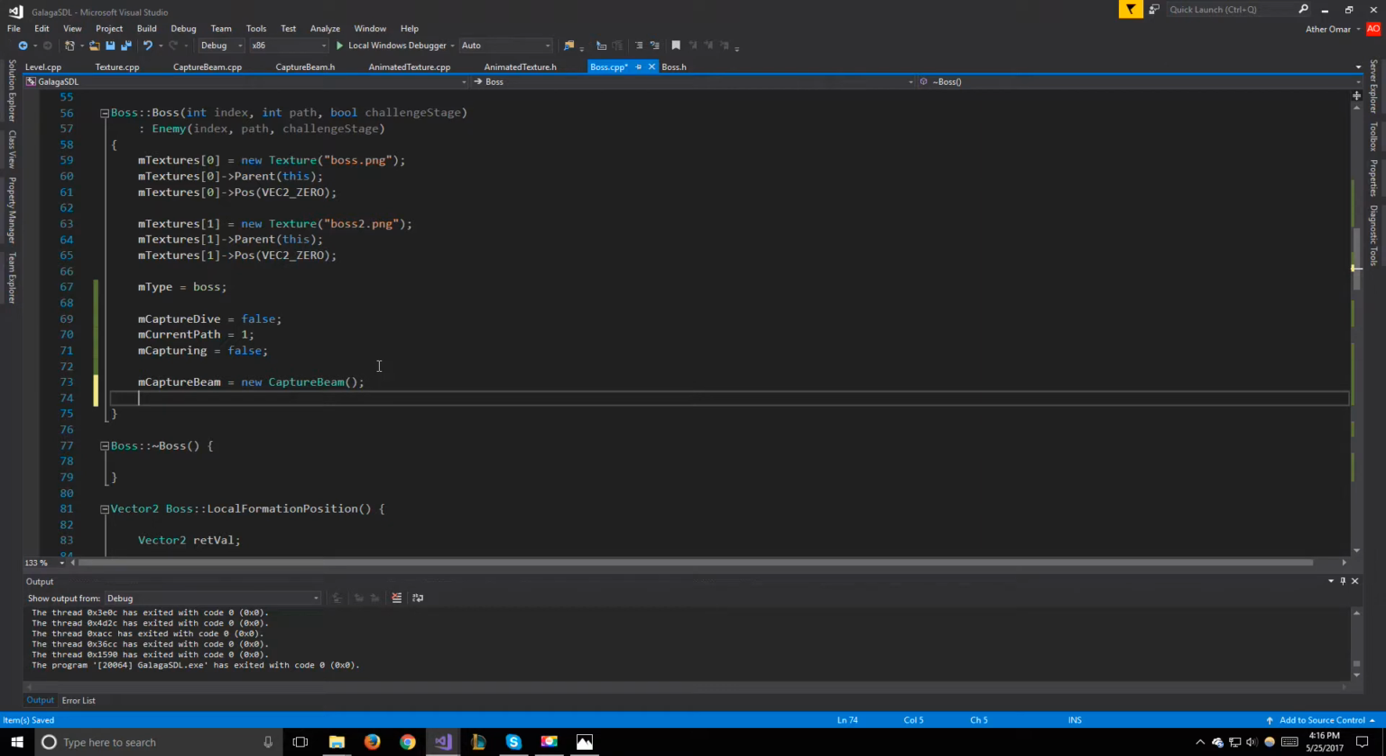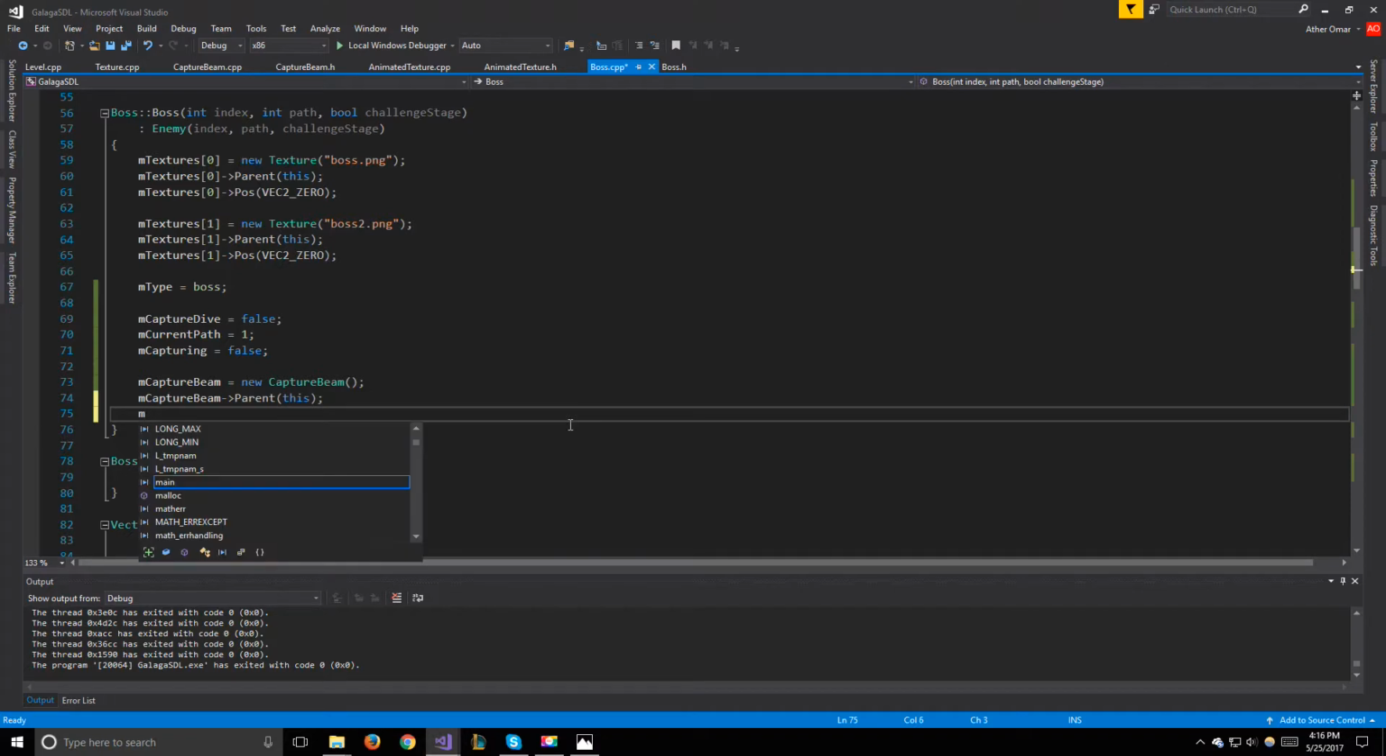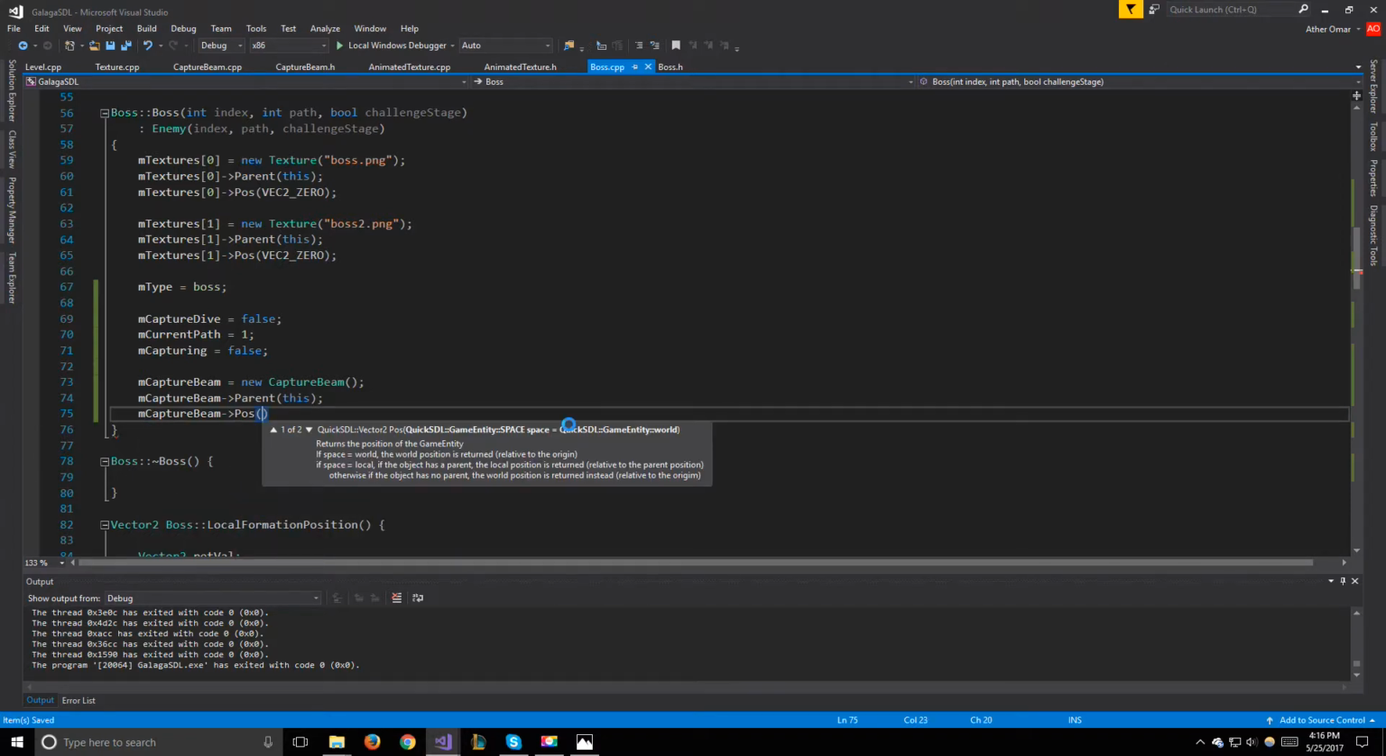Now we need to position the CaptureBeam in the right place. So the first thing that we need to do is to make the CaptureBeam a child of the boss. So mCaptureBeam parent is going to be this. And then for the position, it's going to be a little off. So mCaptureBeam position, just remember that this is local to the boss. So it's relative to the boss.